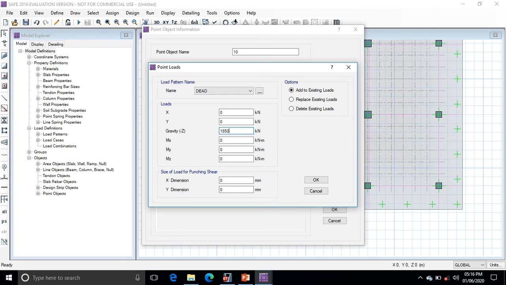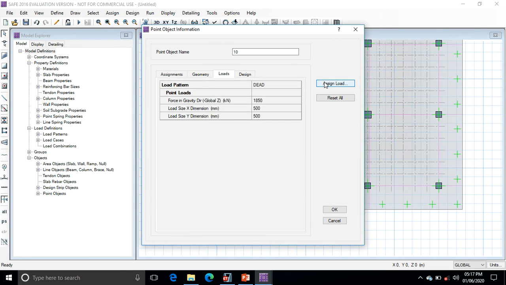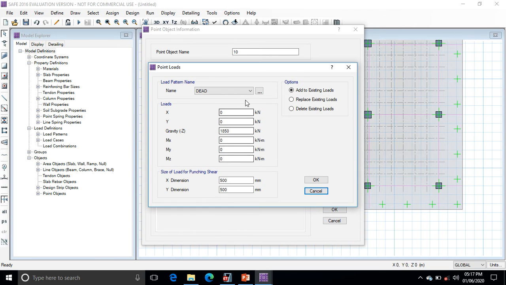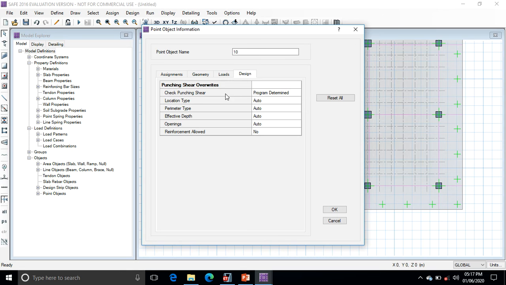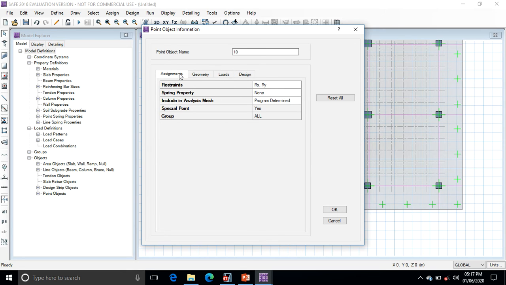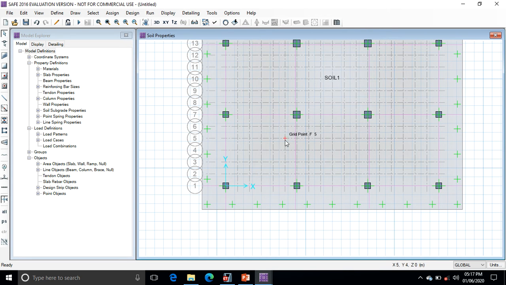Z 1850, dimension is 500 by 500. Okay, click on OK. Assign again load, live 7976. Okay, here you also get the value. Then okay, click on okay.